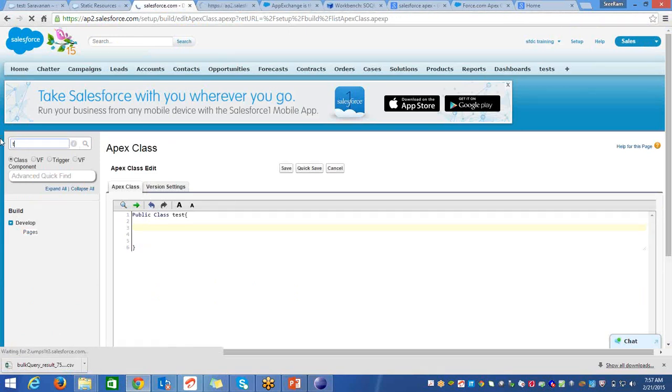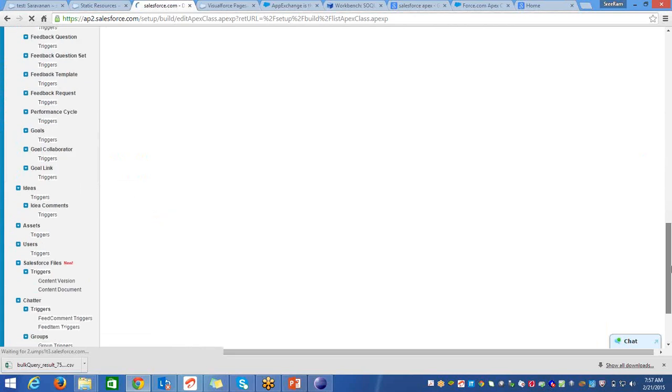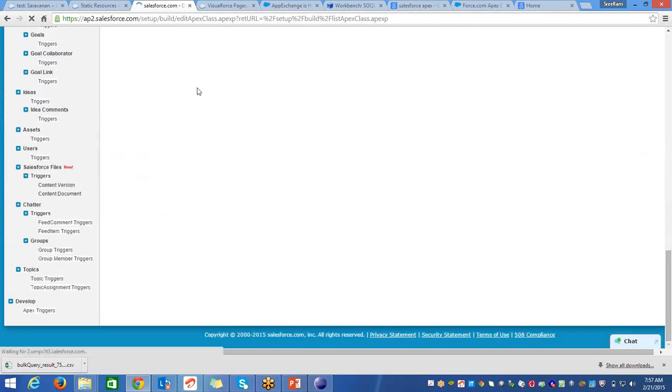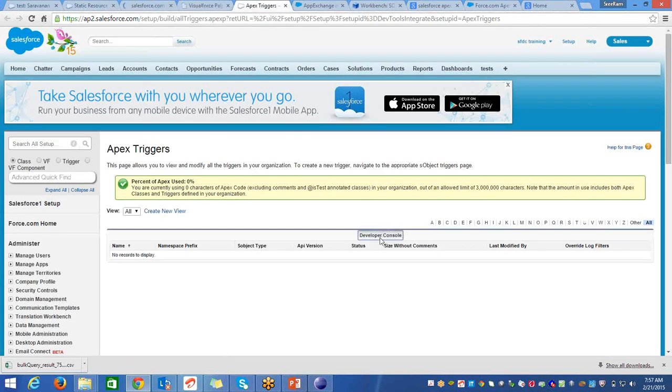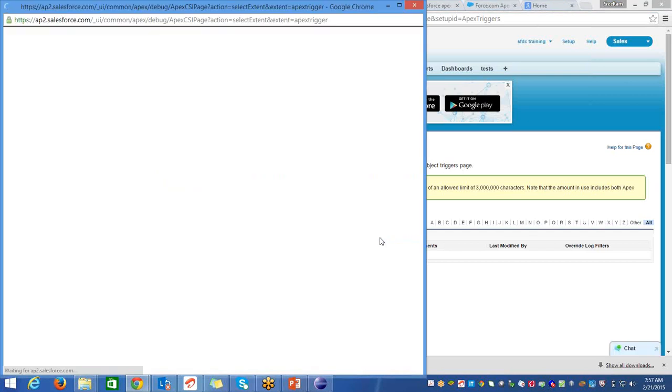And triggers, you have triggers on each and every standard object, and at the same time you can create your own custom object triggers as well. So Visualforce pages, I can click new, and then this one, they got their own inbuilt developer console.